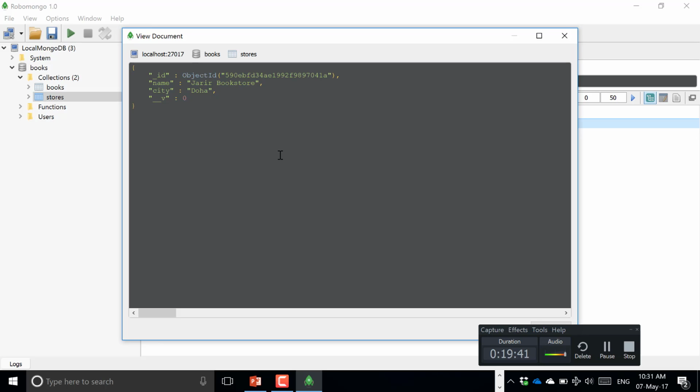ID is auto-generated, so I'm not going to deal with it because MongoDB will generate it automatically. There is no way I could have guessed that number and typed it. It's generated. So what else is there? There's a property called name. What is the data type? String. There's a property called city. What is the data type? String.